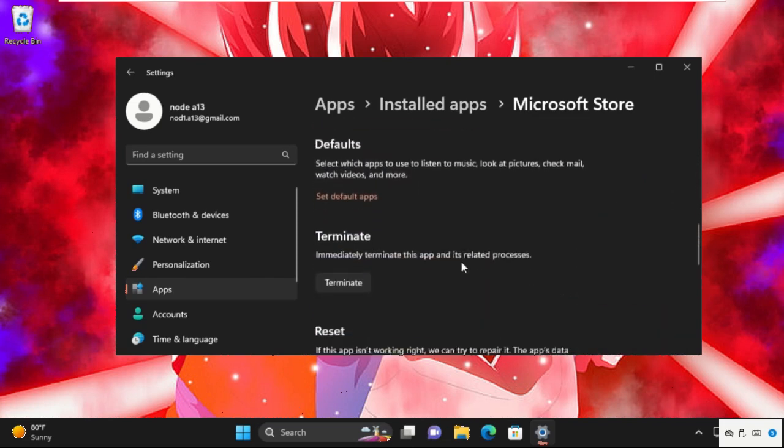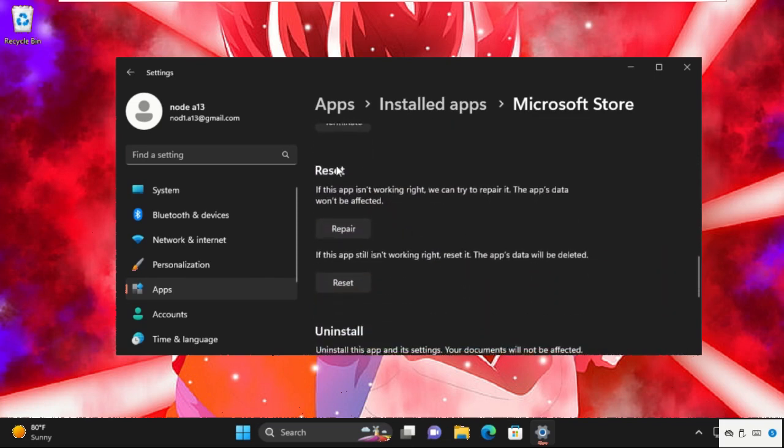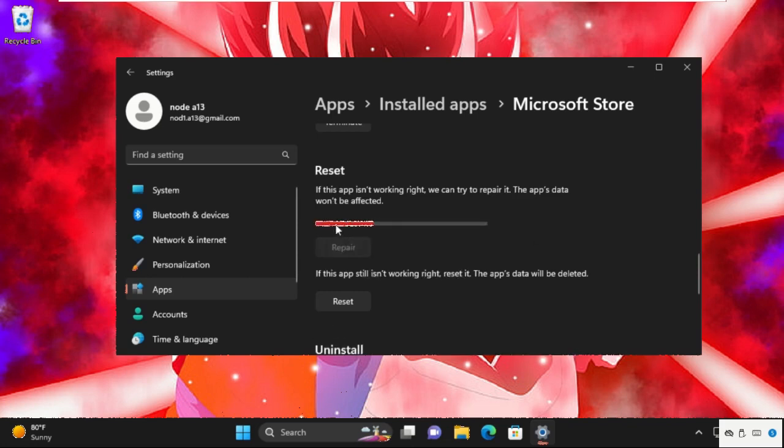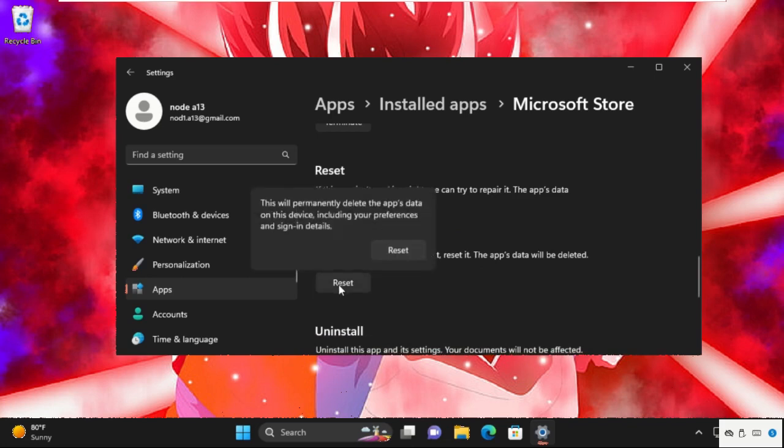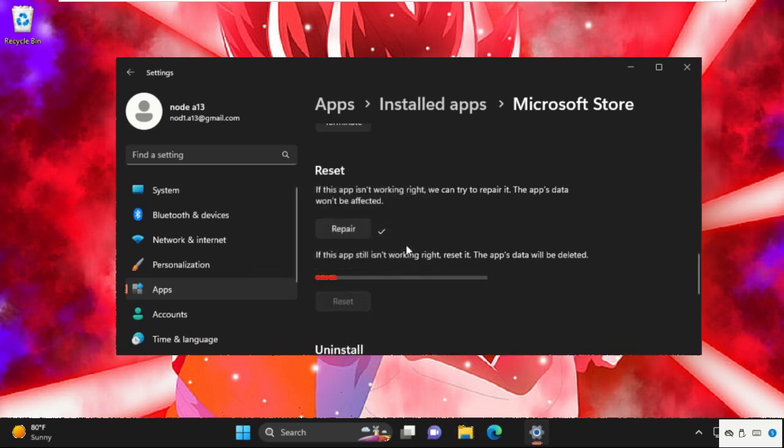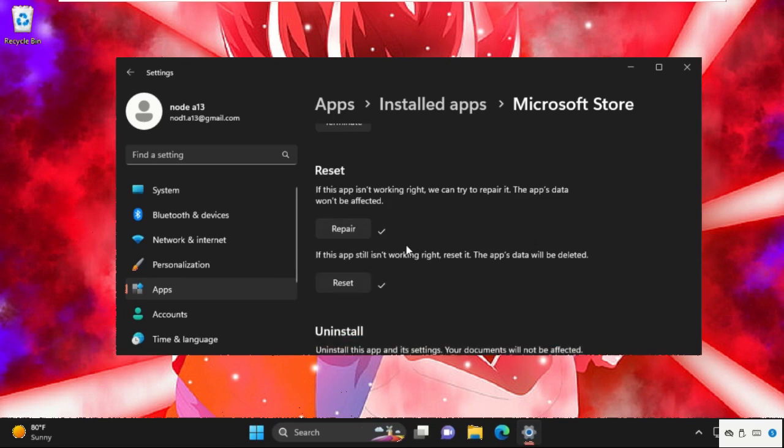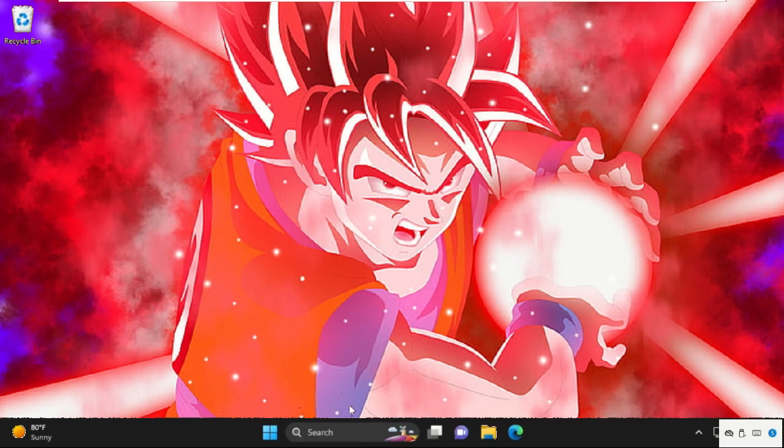Now just scroll down and go to reset section. Click on repair. If this app isn't working right, we can try to repair it. After that, click on reset and select it. Once done, close this window and move to the next step.